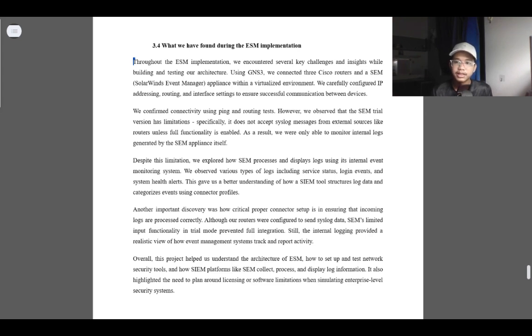We explored the SEM dashboard and monitored various built-in system logs. These include service status updates, login events, system tasks, and health alerts such as disk spike warnings. We also discovered that connector profiles in SEM play a vital role even though we couldn't use them for external log collection. We saw how these profiles are used to categorize and tag different types of logs, helping to organize data within the SIEM platform.